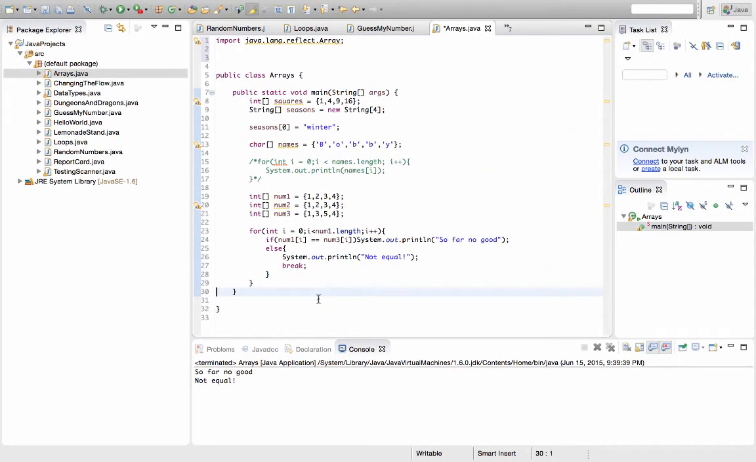There actually is a 1-line command to check if 2 arrays are equal. That's Arrays.equals, and then you put the 2 different arrays inside the parentheses. But this was a fun program to write, so whatever.